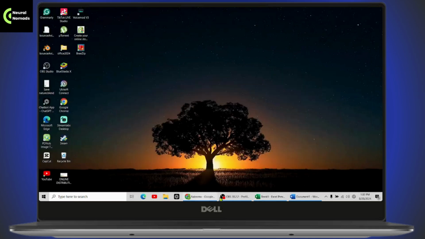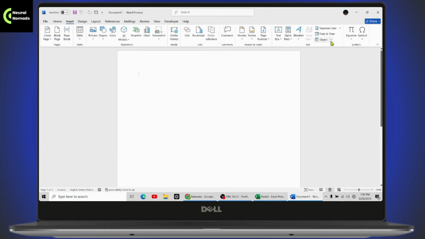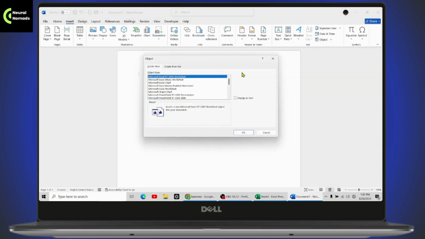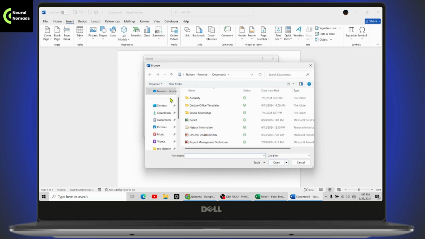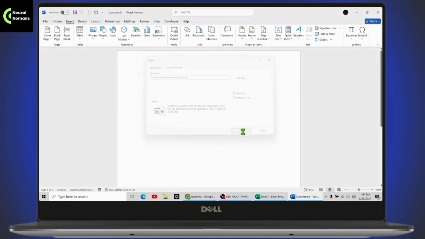Once you've saved the Excel file, you need to go with the Word document and then place the cursor where you want to add the Excel sheet. Go with insert, go to the right side and then go with object. Under object, you need to go with create from file and then go with browse and choose the Excel which you have just downloaded. Go with insert and then OK.